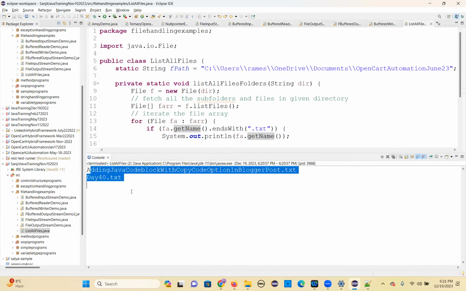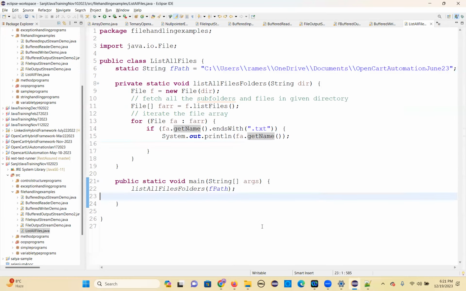See, only txt files are printed, not any other file. So the listFiles method you are calling from the File class stores all the files, and then you iterate one by one. There is a getName method. There are a lot of methods in the File class. You can use getName to get the name of that file. So that's all about listing the files.